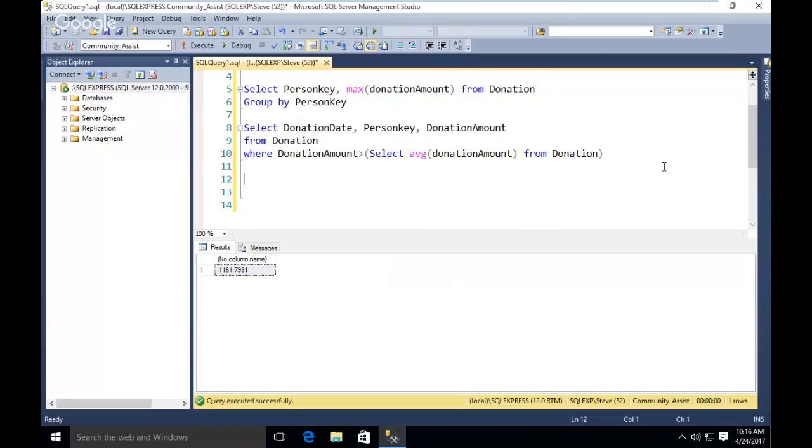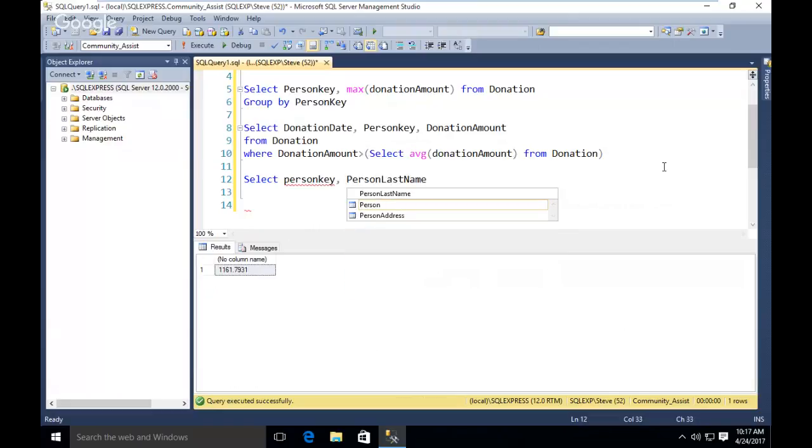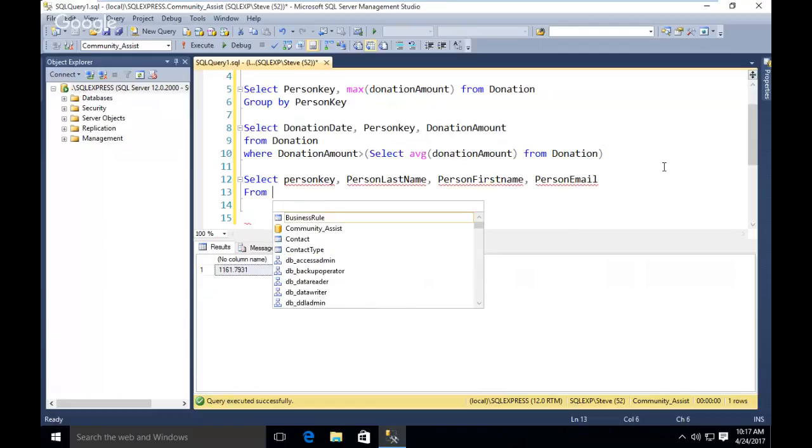All right. So for number 2, I'll show you a different operator. As I said, let's do select person key, person last name, person first name, and person email from person.